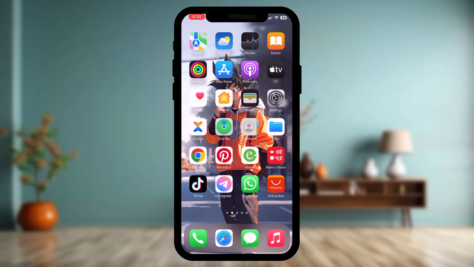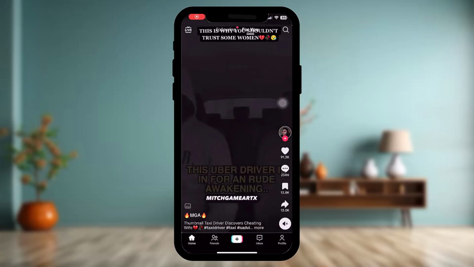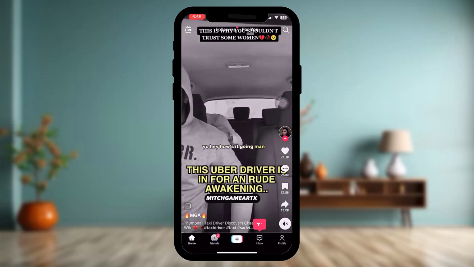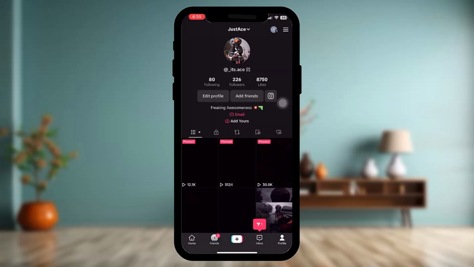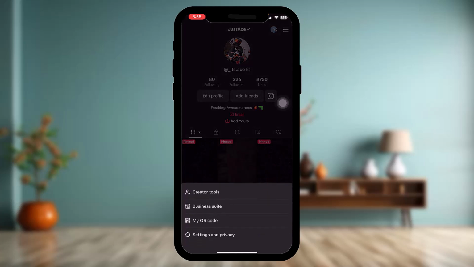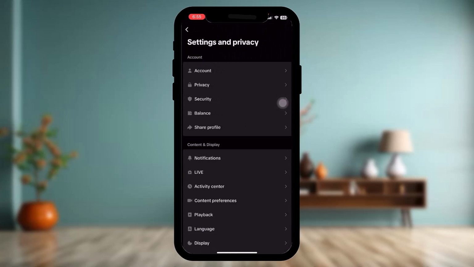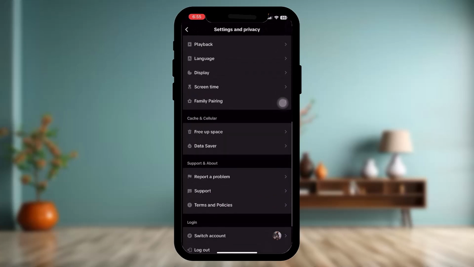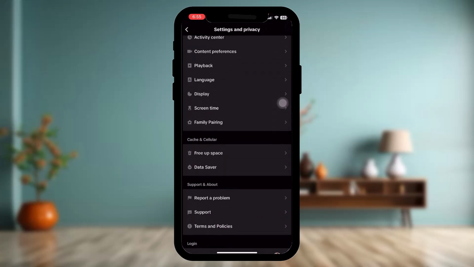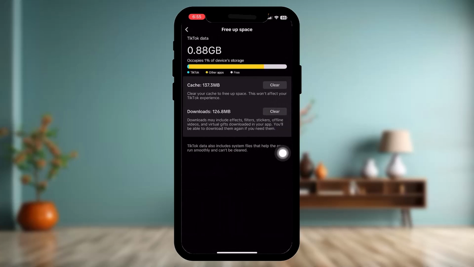Right now, once you have done this, the next thing that you can do is open up your TikTok app, and once you're inside here, tap on the profile icon on the bottom right corner of the screen. Once you're inside your profile page, tap on the three horizontal bars on the top right corner of the screen, and then tap on settings and privacy. Once you're inside, scroll down until you find cache and cellular, and then tap on the option free up space. Now tap on clear, and then tap on clear to clear the cache, and do the same for the downloads as well. On doing this, that should fix the issue.